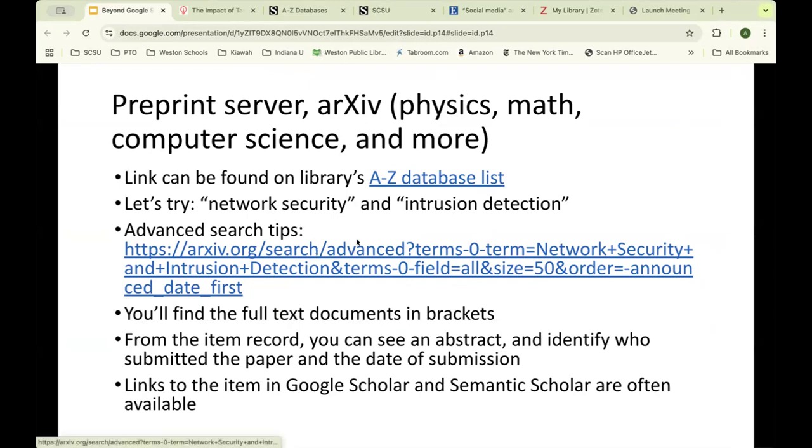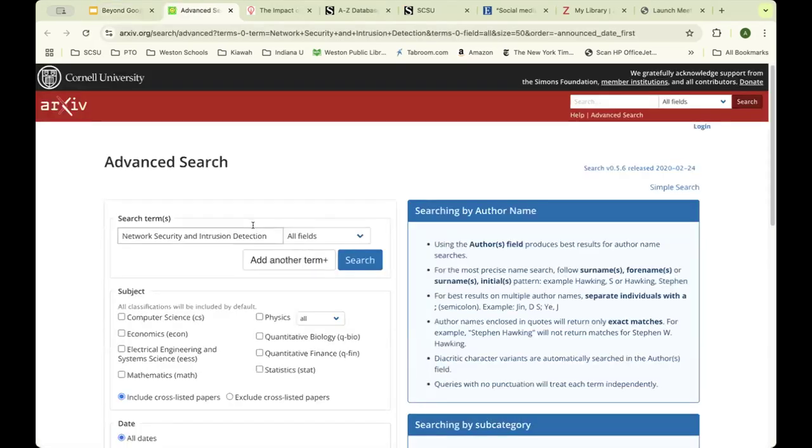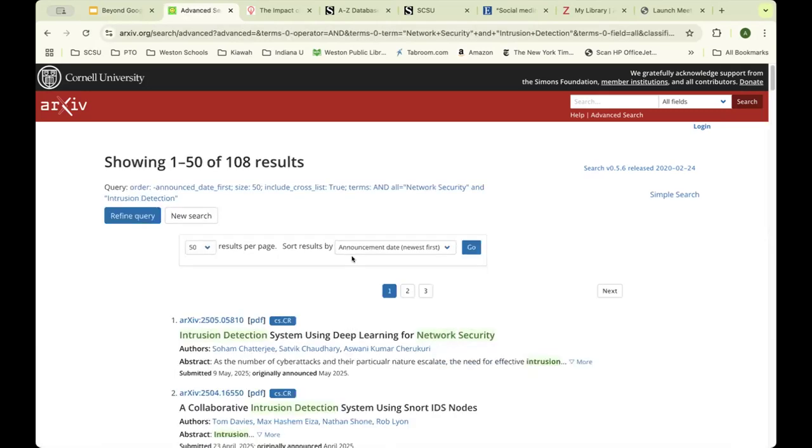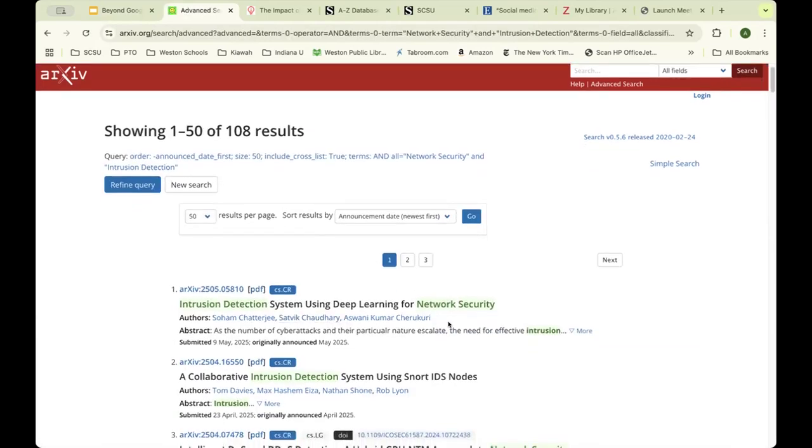Okay. So the links can be found on our library's A through Z database list. I'm going to do a quick search. I just have a direct link to my search here in the arXiv, which is a physics, math, computer science, and I believe they have a couple other sciences indexed or contained here. So if I did a quick search for, say, this is computer science, so I'm going to put in network security and intrusion detection. We're going to find lots of results here with that very broad search, but I just want to show you what these servers look like.